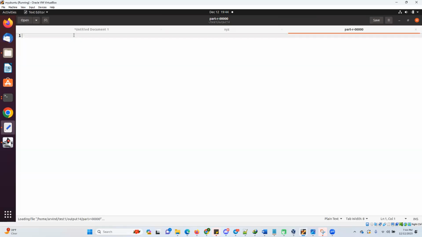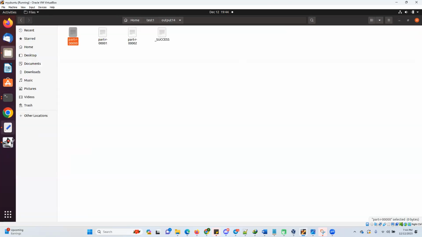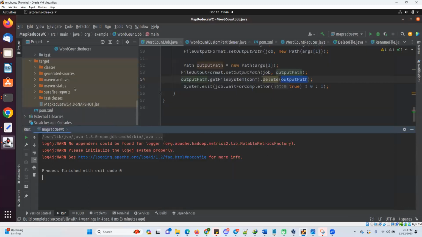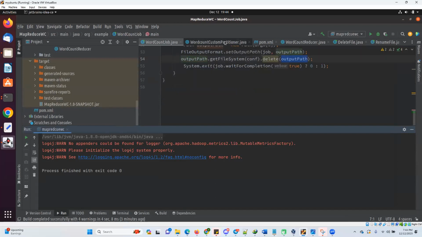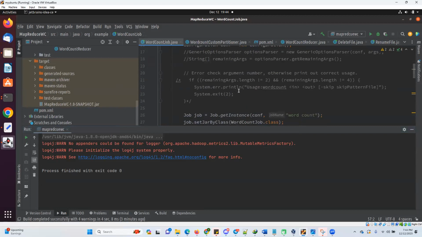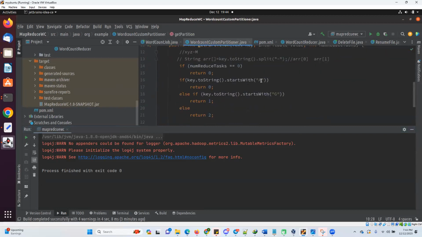Okay, in the part R file, here is no word. Why? What is the starting word? I'm giving A, and the second one is G, and the rest of the words are in the third file.